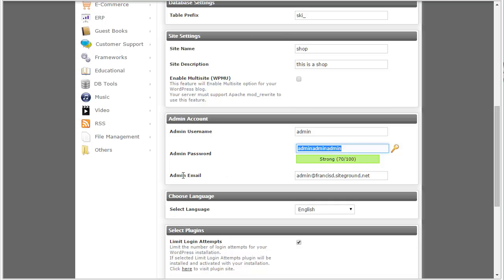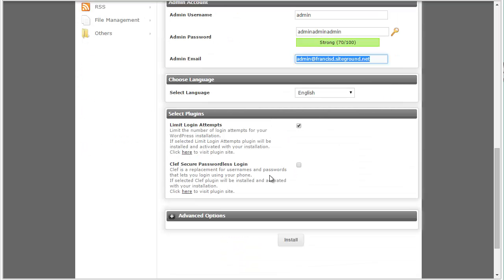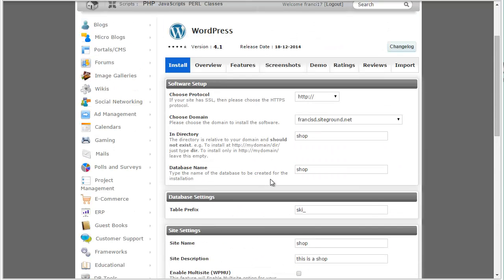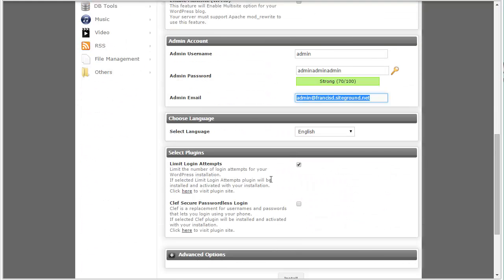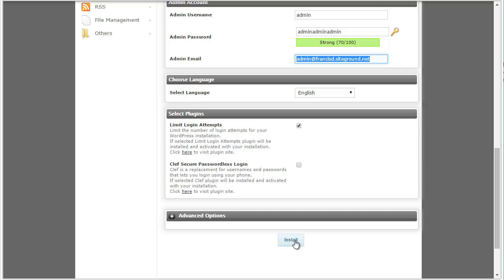Okay, and then you could also choose an admin email. This is going to be important. So you might want to use your college email there, just in case you forget your password. It will be sent to you. So once you've done that, that's literally all we need to do there, and then press install.